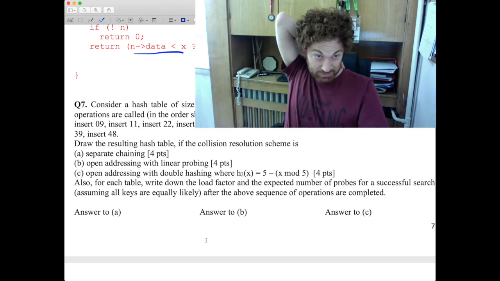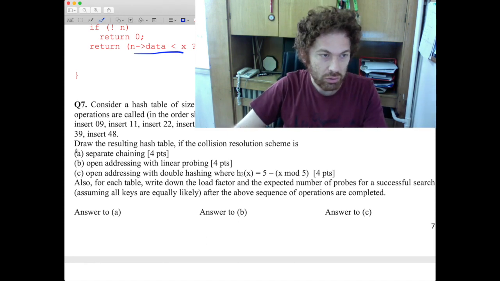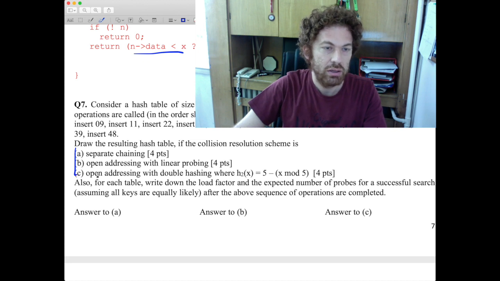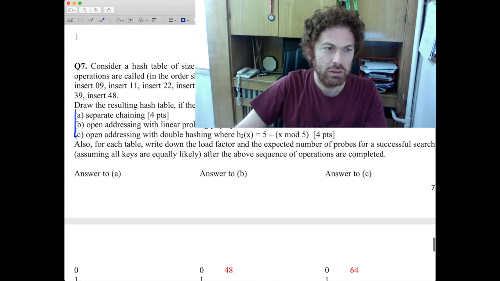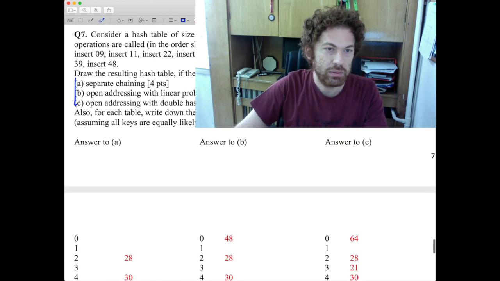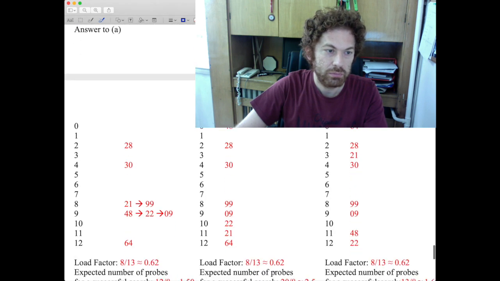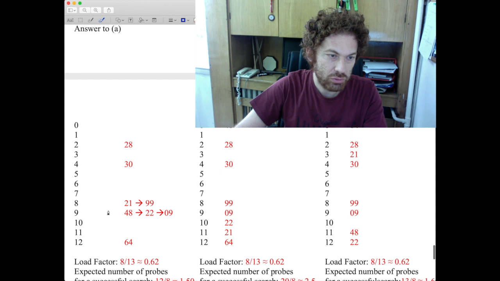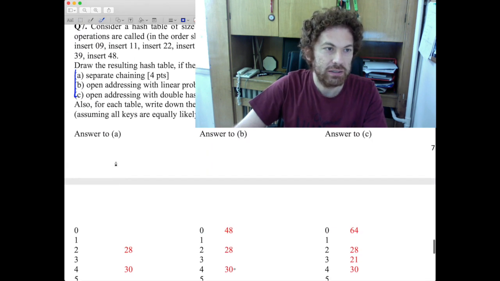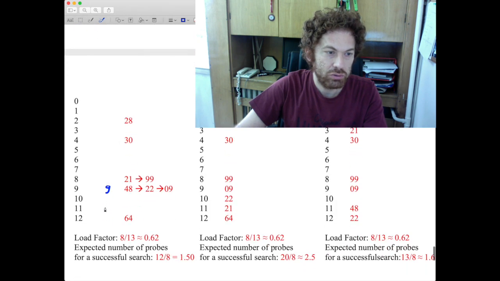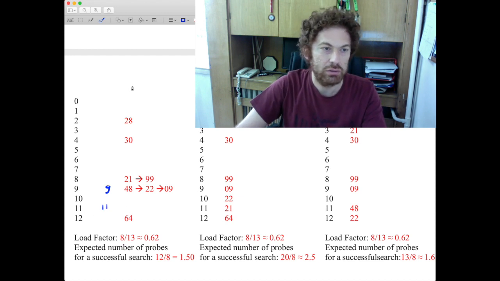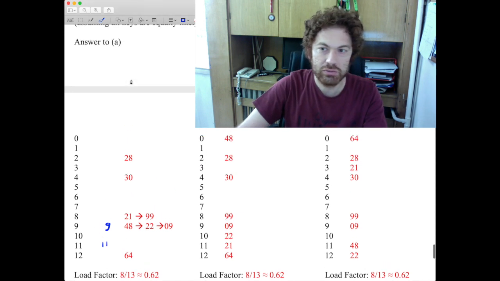Hashing question. I want you to handle the collision with three different mechanisms. Let's insert using this hash function x mod 13. With separate chaining, we will insert 9. 9 gets inserted here, so I start a new linked list here. And then later comes 11. 11 mod 13 is 11, so it comes here. Later I will delete it, so you won't see it in the final answer.